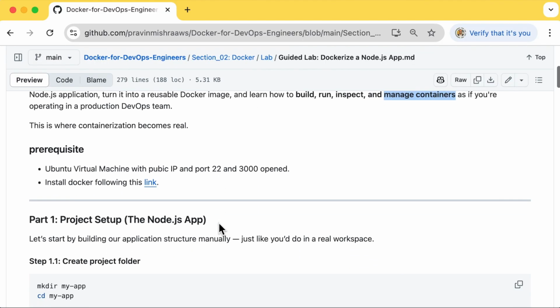So there is a prerequisite. You have to have an Ubuntu virtual machine with a public IP, and port 22 and 3000 need to be open. This Ubuntu virtual machine could be anywhere, maybe from AWS or from Azure. So go ahead and get a virtual machine with the Ubuntu operating system and make sure port 22 is open because we need to do SSH to install Docker and do everything. Then again, open port 3000, from where we are going to access our application. If you have that, then you are good. If not, please go ahead and do that, then follow along.